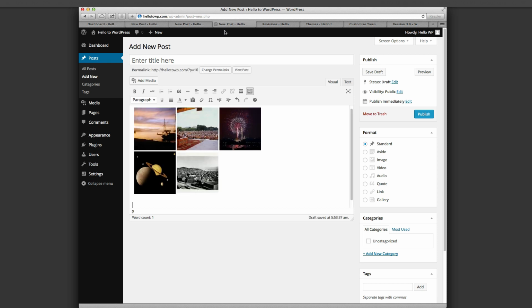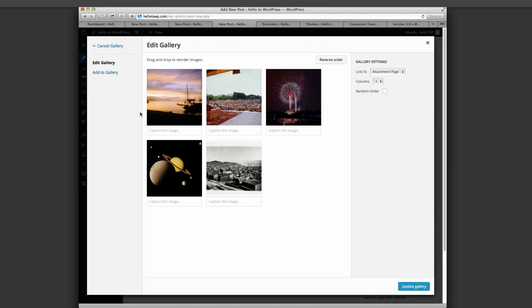You can see previews of your galleries in the editor. There are new buttons to edit or delete images in your galleries when you click on the gallery within the editor.